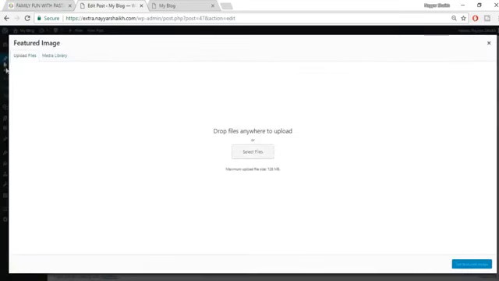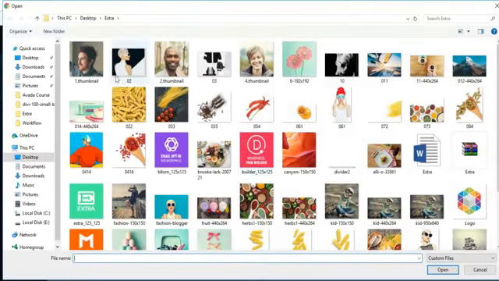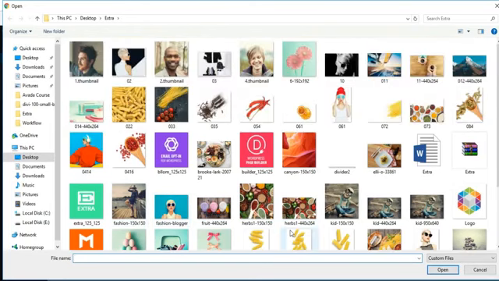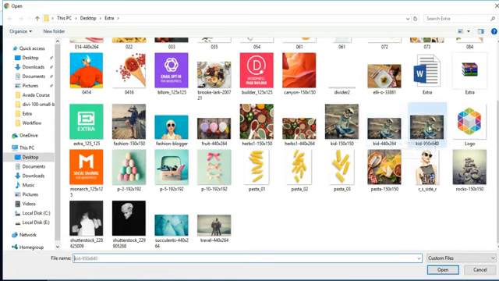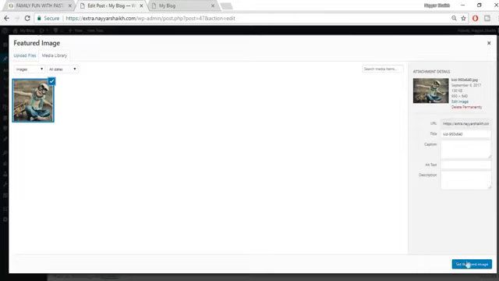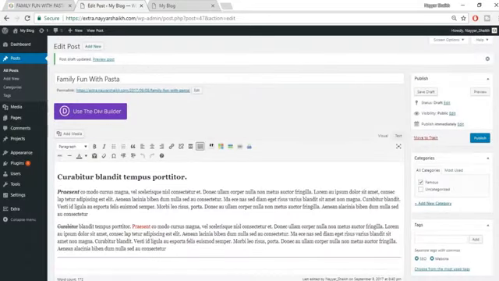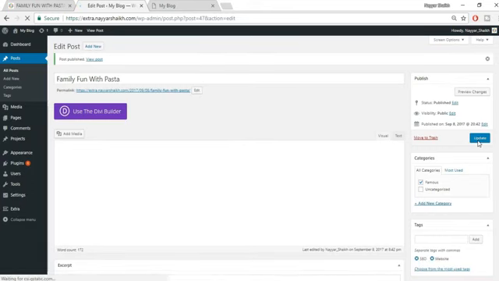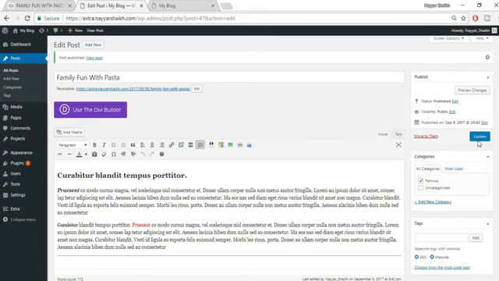Okay, now let's add a featured image. Just click on this set featured image, select files. Okay, let's select any image. Let's select this one. Now click on open. Now click on set featured image. Now once you are done with everything, you just have to click on this publish button. So basically this would publish your post. Now your post would be live and anyone who visits your website could see this post.